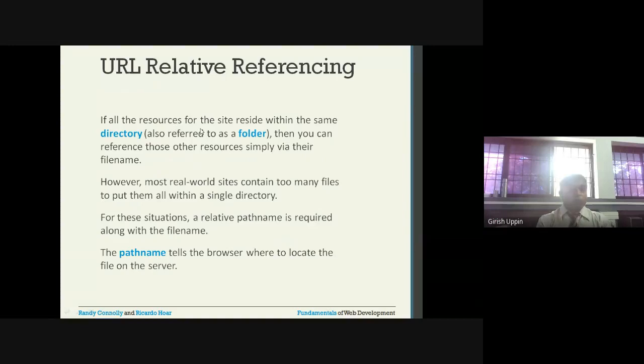If all the resources for the site reside within the same directory, then you can reference those other resources simply via their file name. So when we were not able to see the file, when I removed the img folder name and just gave the name of the image, our page was not loading. Ravi told us to copy that into the main folder. So we copied the file into the main folder and it started working.